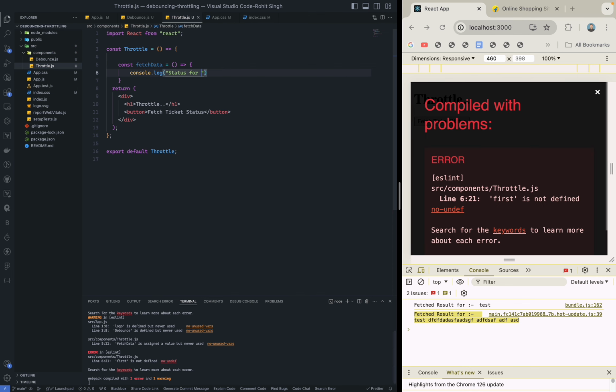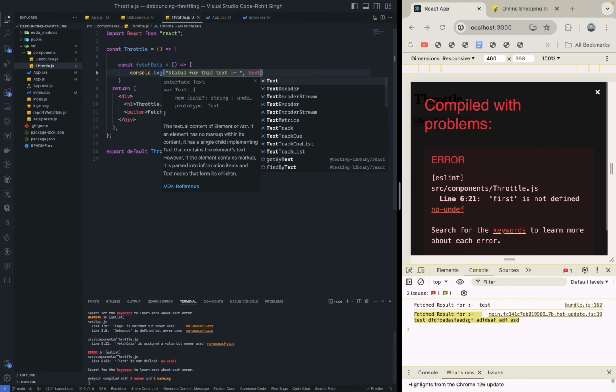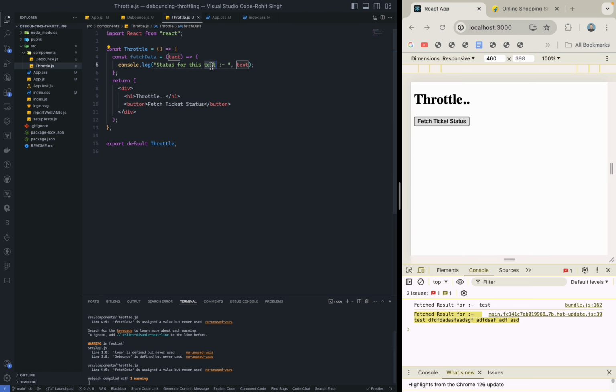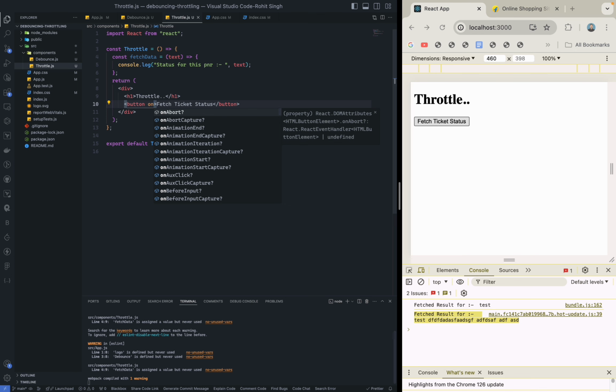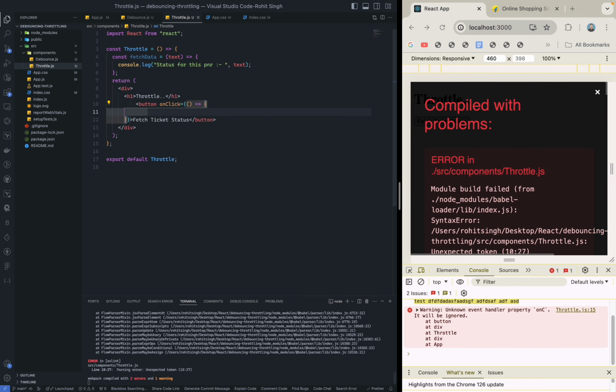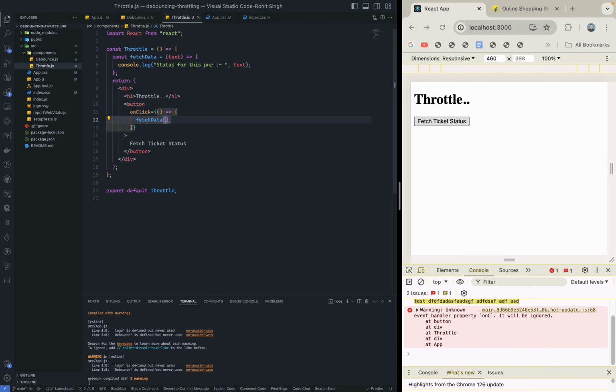Let us for this text, and here we will be accepting our text, and let's call it as PNR. And on click of this button, we will be executing this function. And let's write here something. This will be the PNR, right? Let's refresh this.